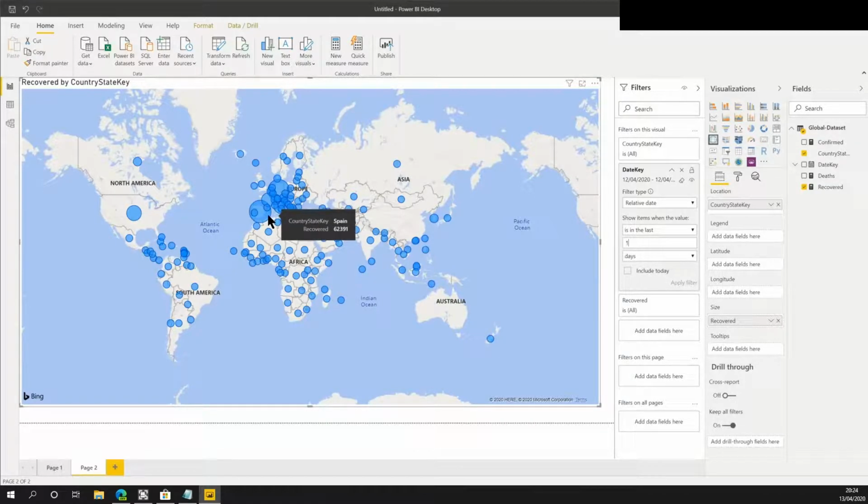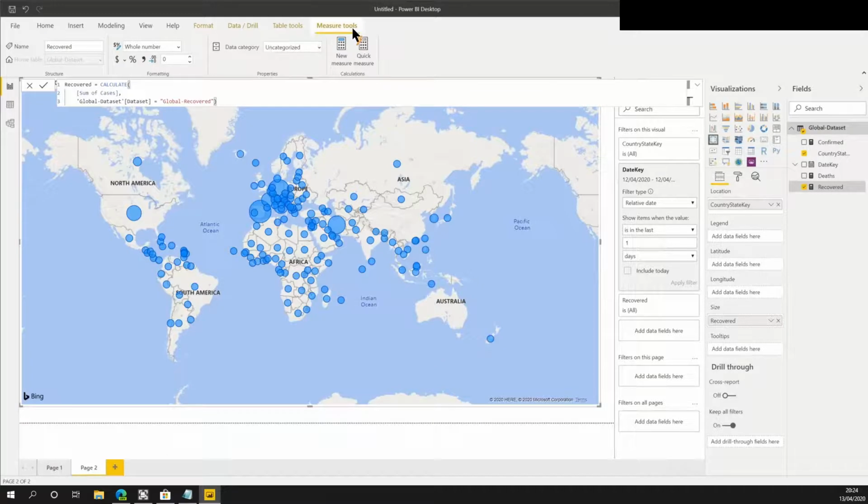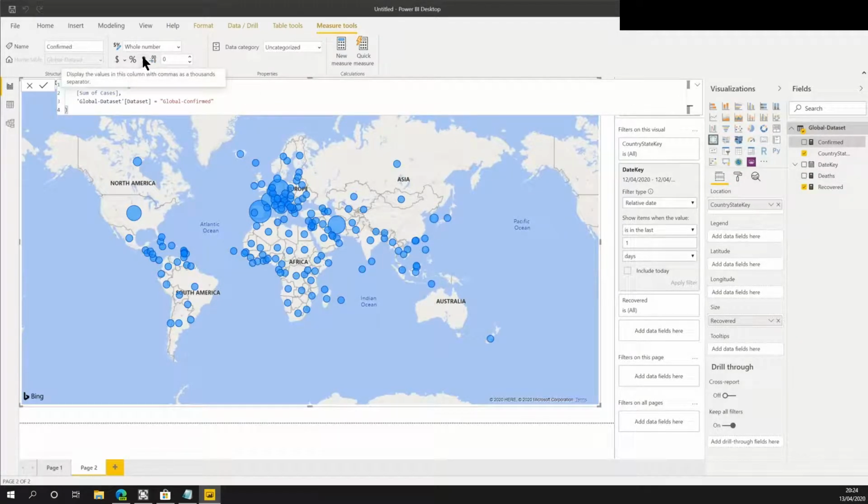It's not the easiest to read though, is it? Because I need a 1,000 separator on that recovered. So I can click recovered. We can click to go to measure tools. And you can see we've got the 1,000 separator in there. Let's put that in there. Let's do the same for the deaths. And let's do the same for the confirmed.